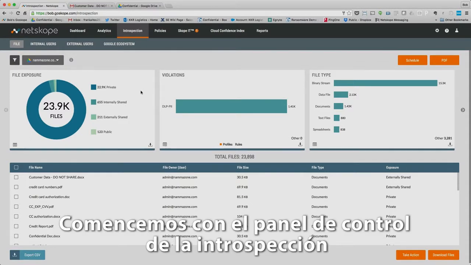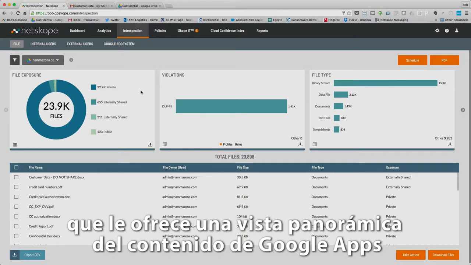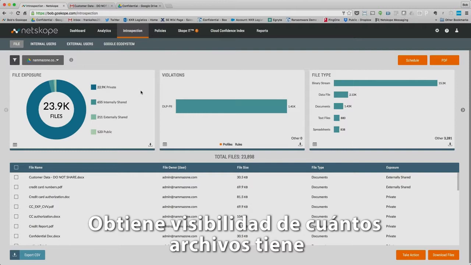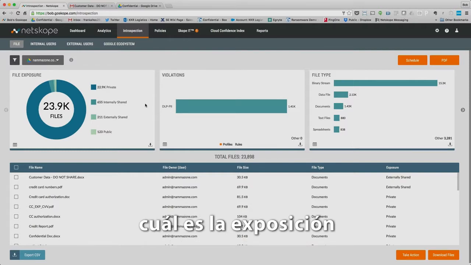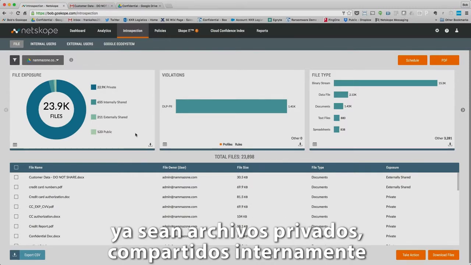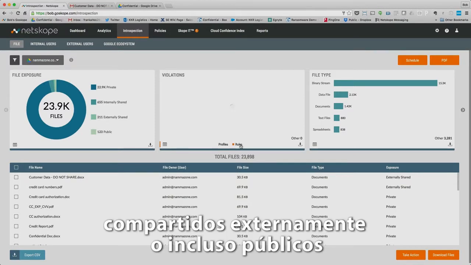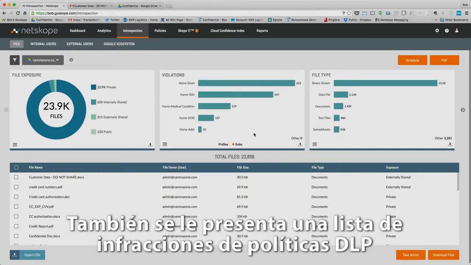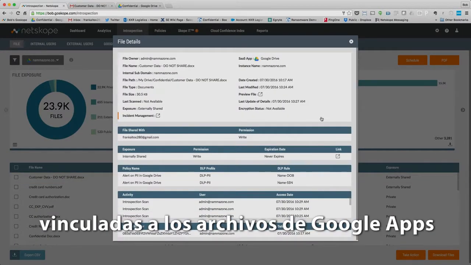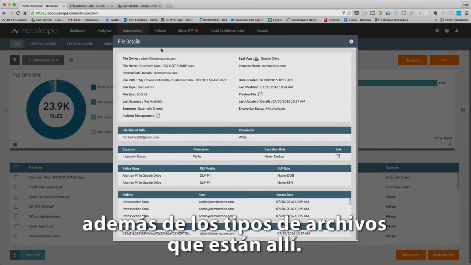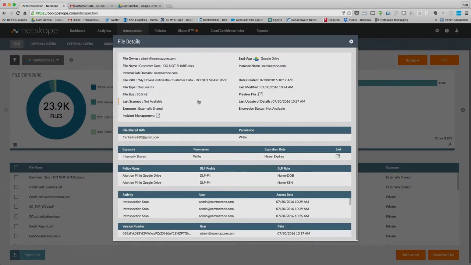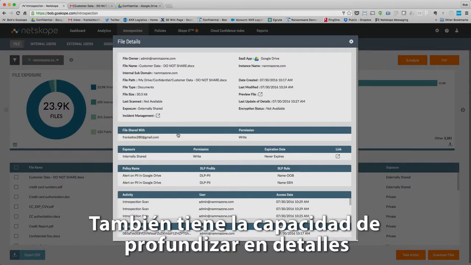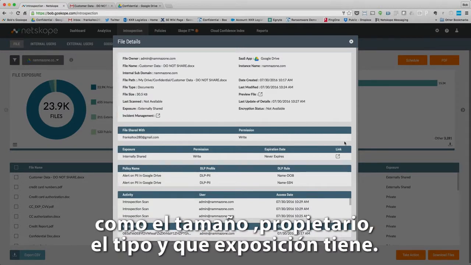Let's start with the introspection dashboard, which gives you a bird's eye view of your Google Apps content. You get visibility into how many files you have, what the exposure is, whether the files are private, internally shared, externally shared, or even public. You are also presented with a list of DLP policy violations tied to the files in Google Apps, in addition to the types of files that are there. You also have the ability to drill into details such as owner, size, type, and what your exposure is.